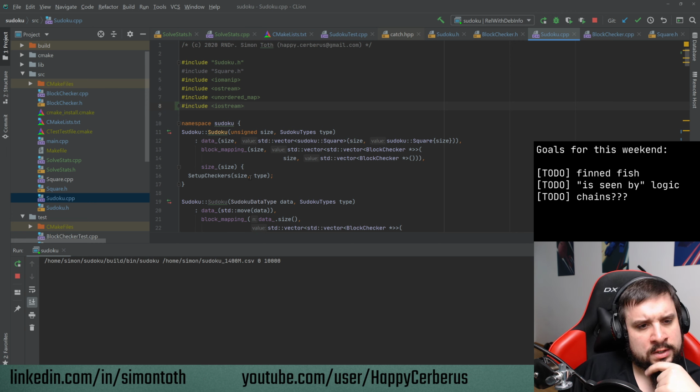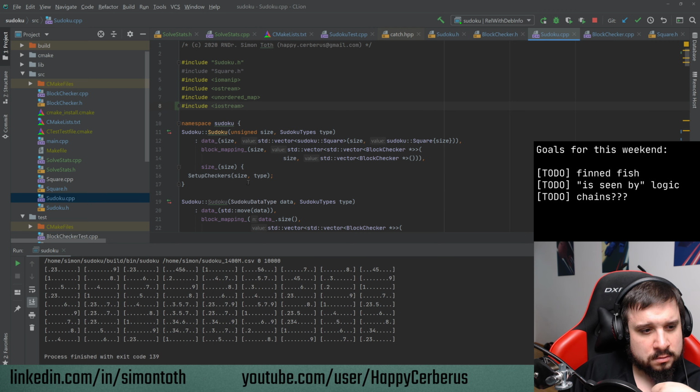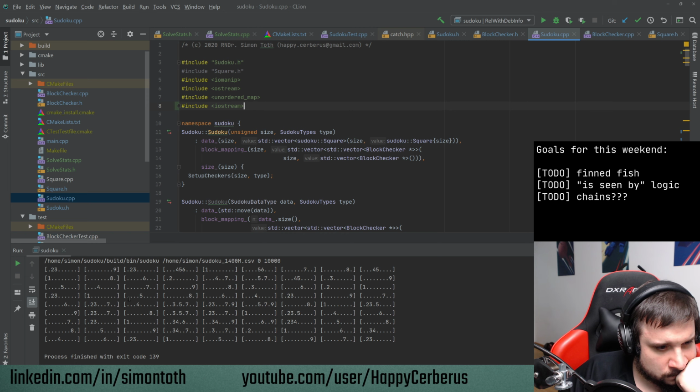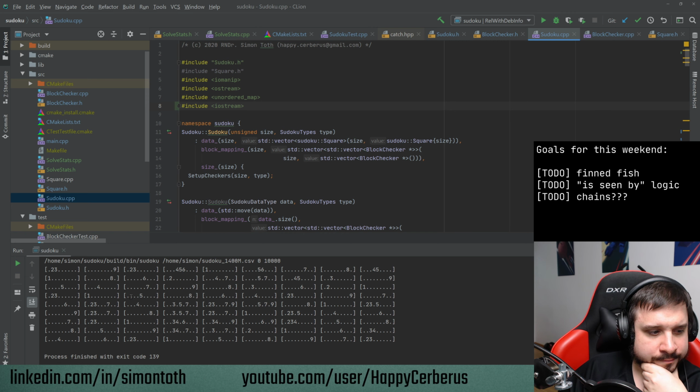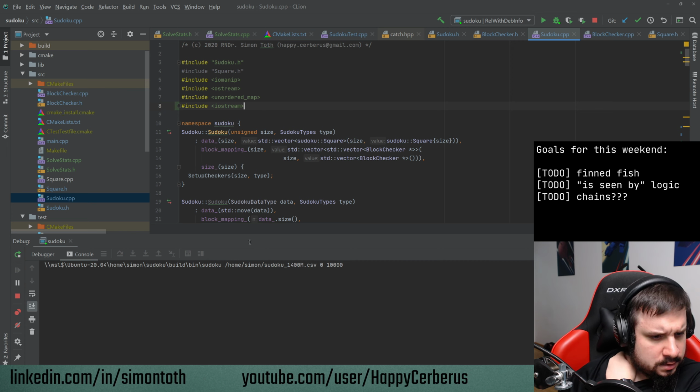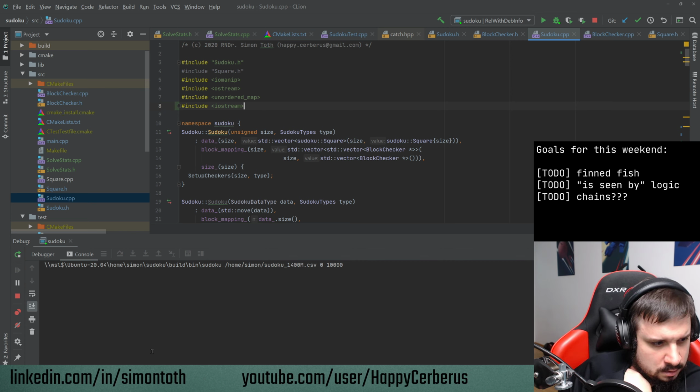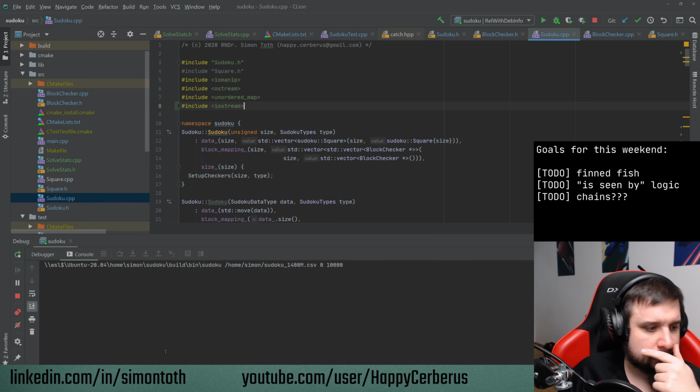So I really don't know when this would happen. Like if we find a finned fish, quite interesting. Actually, what I can do now is just run it in debug, and then I can see both the output and the state of the solver. Curious.